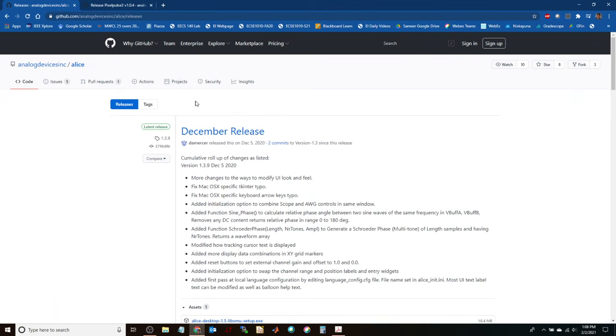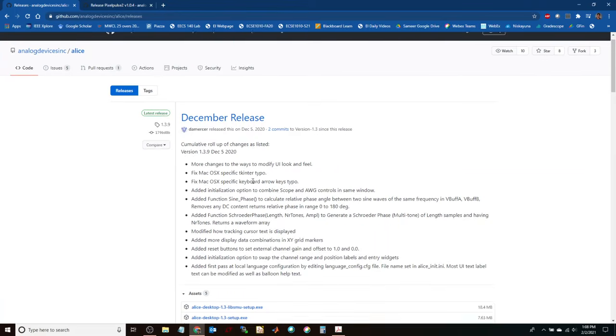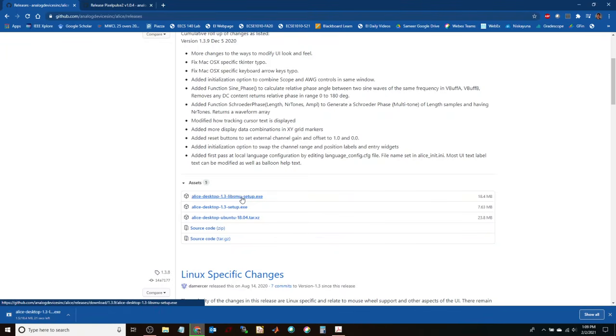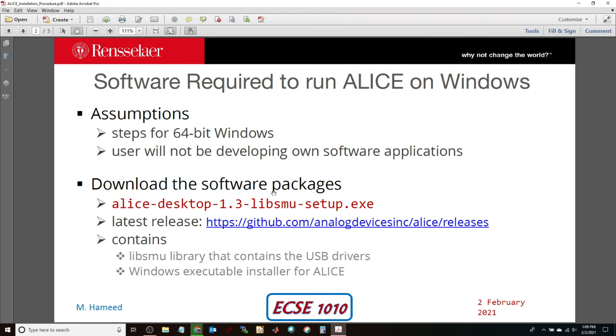So here is the website that I pointed to. As you can see, the latest release has come in at December 5th, 2020. So this is very recent, and I'm going to grab the top file over here, which I've indicated earlier. Once I click this, it is going to download to my downloads folder. And if I go back to my procedure here, I've downloaded it now.